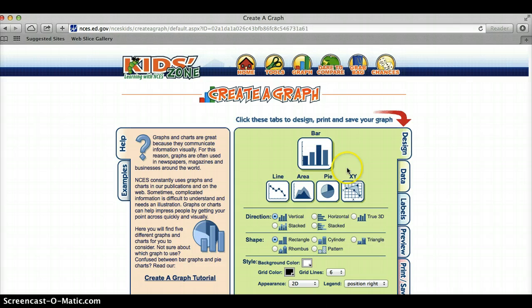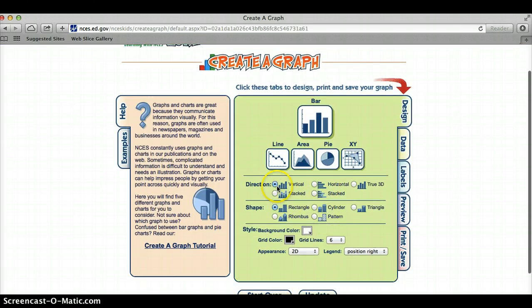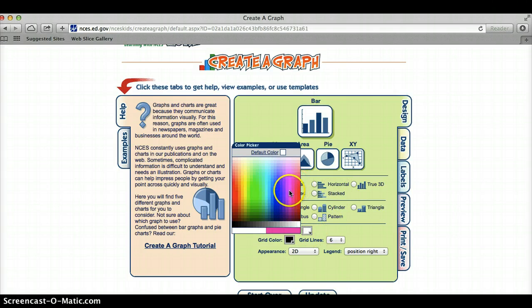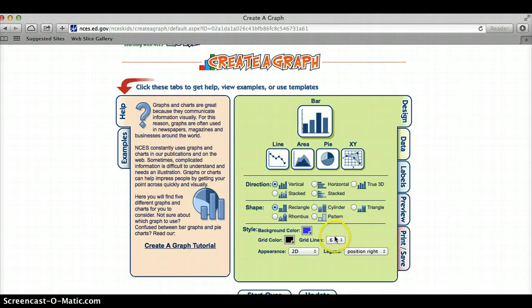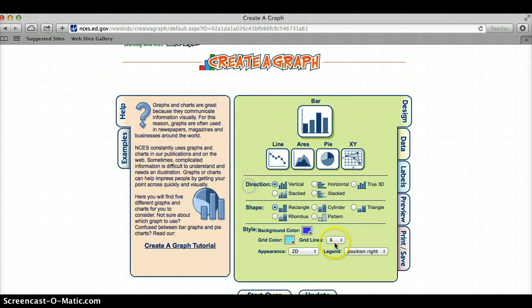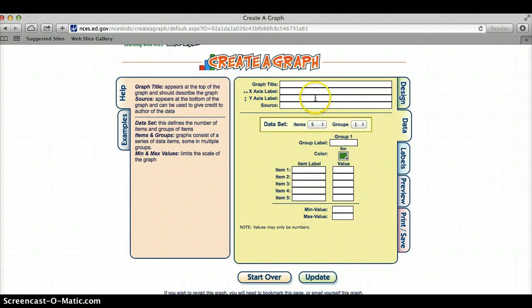I chose bar. When I look here, I can see, yep, I want to have a vertical bar graph. I want my background color to be blue, and I want my grid color to be teal. I'm going to keep it 2D. My legend is going to be on the right, and now I'm ready to go to my data.